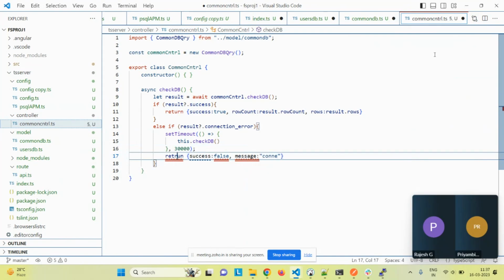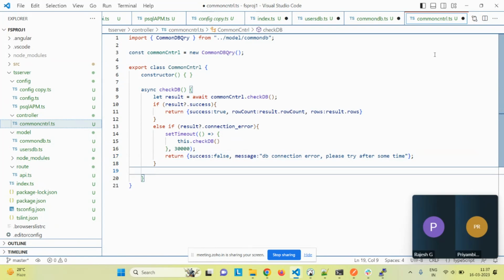Spelling mistake on return. So connection error. Okay, that's all. That is the DB connection error. You can say DB connection error. Please try after some time. Okay, that is else if. So what it does is, in case of connection error, it checks this DB after 30 seconds. The event is established, but I return the call saying the DB connection error.